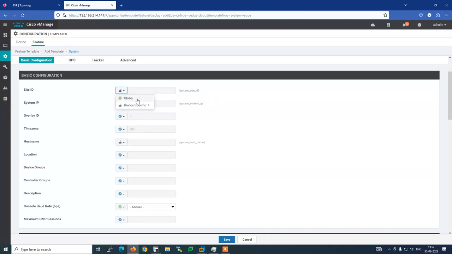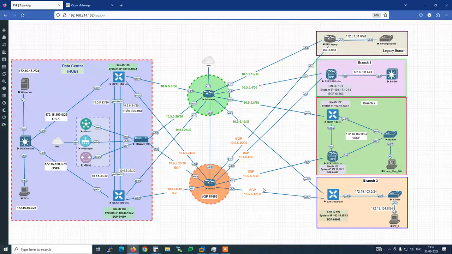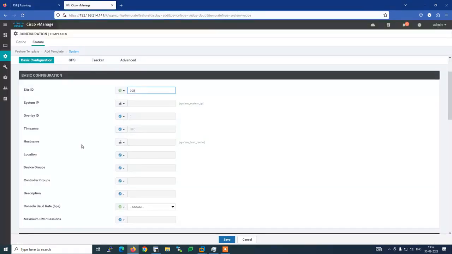So there are 2 options: global and device specific. If I select global and give 300 and save it and attach to the device, I can use this template for another vEdge also, but within the same site ID. Suppose that we have another vEdge here having the same site ID. So the system configuration will be the same.